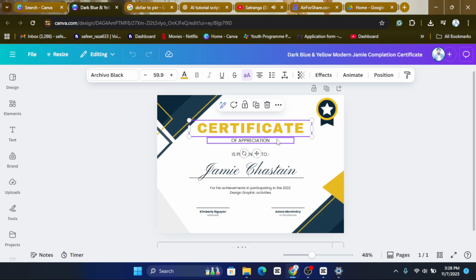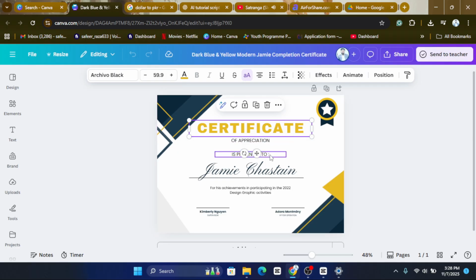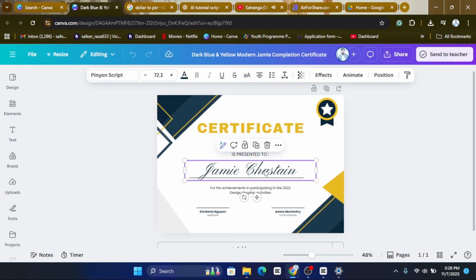If you want to edit the text, you can do that easily. For example, I'm changing the name and adding my own name. You can also change or edit any other part of the certificate.